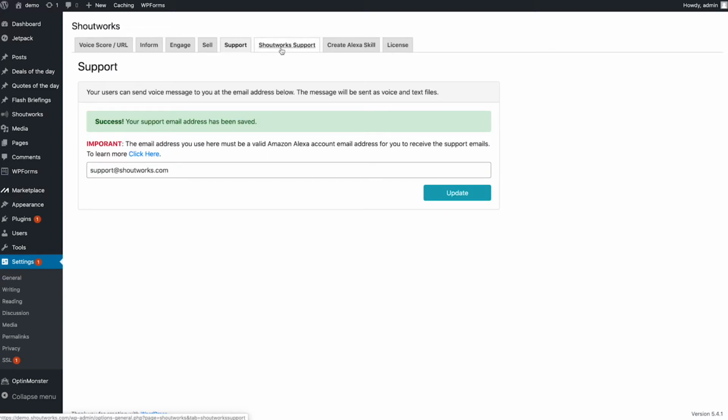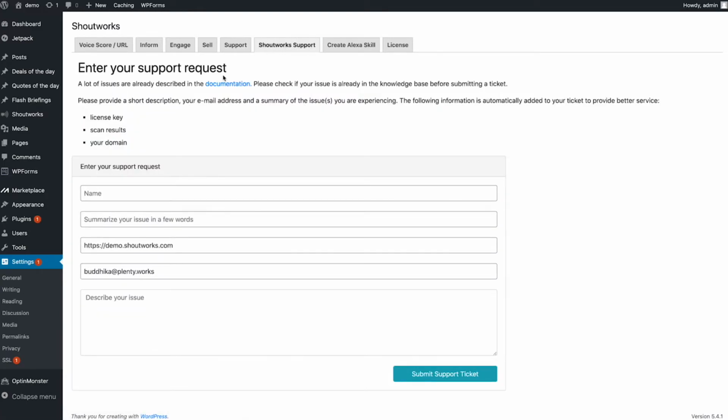Shoutworks Support tab. This is if you need any help from us. You can come over here and enter a support request about anything at all. You can also see there's a link to our documentation.